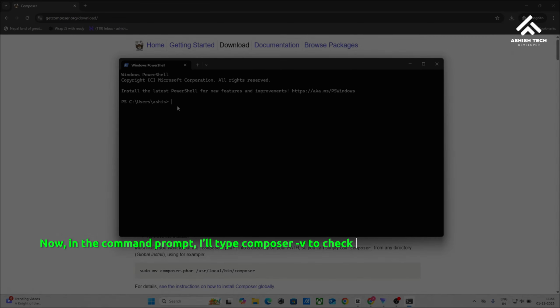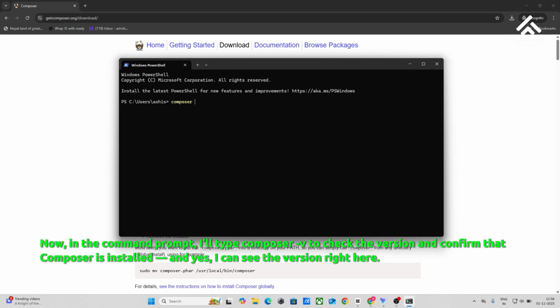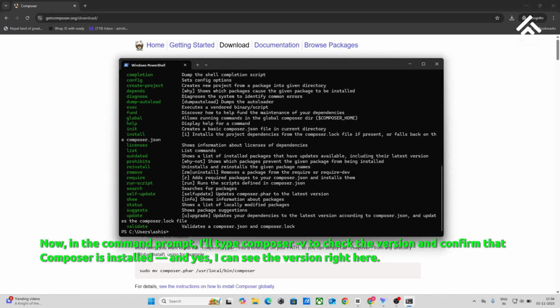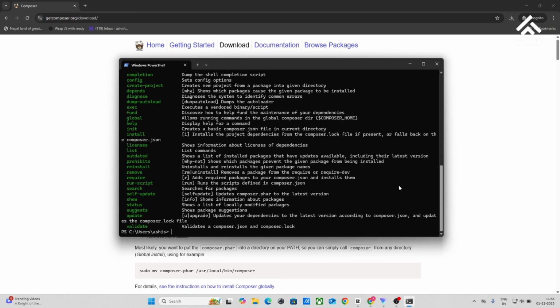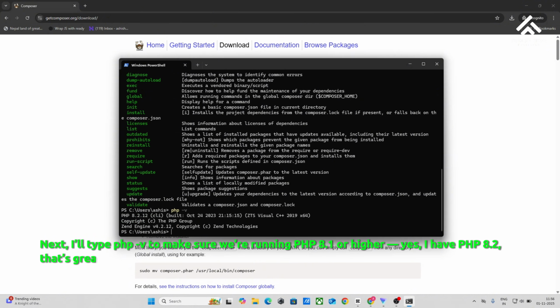Now, in the command prompt, I'll type composer -V to check the version and confirm that Composer is installed, and yes, I can see the version right here. Next, I'll type php -v to make sure we're running PHP 8.1 or higher. Yes, I have PHP 8.2.